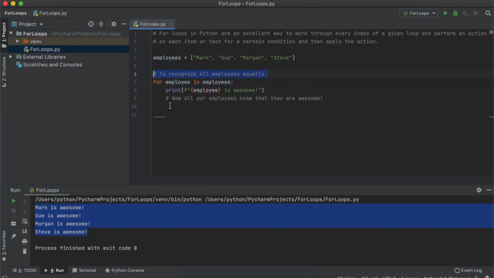What if we only wanted to recognize Mark's hard work and give him Employee of the Month? Well, we could accomplish this by adding a conditional statement at the start of our for loop.